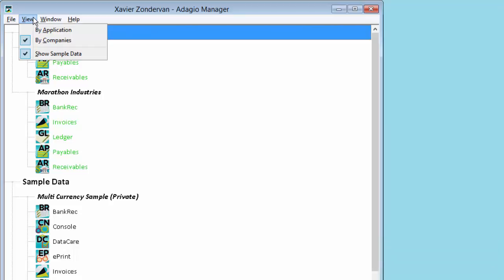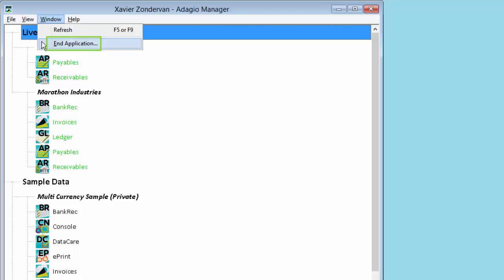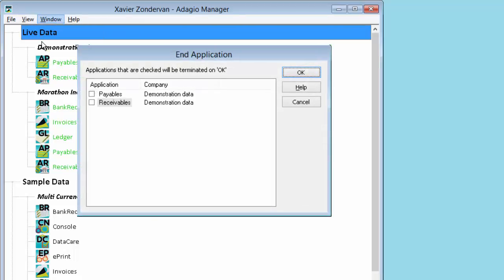Whether you are a user or the administrator, if you have any Adagio applications open on the cloud and cannot close them in the usual way, perhaps due to a technical problem, they can be terminated from the Window menu and End Application. Each program you have open is listed here, and you can select those to end the task.